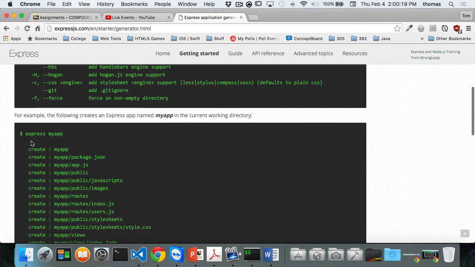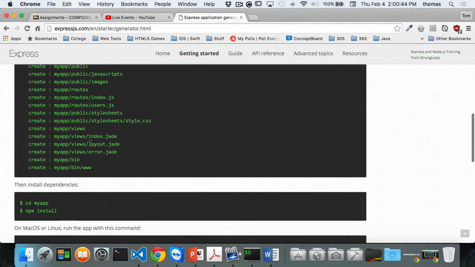So here's what you can do. If you don't have a working directory, you can make a directory called myapp. So if I say express myapp, that's going to make a new folder, let's say on your desktop, called myapp, using the Jade templating engine by default, because I haven't specified -e. If I don't say -e, it's going to put Jade in there for you, and that's wrong. We don't want Jade, right? So that's the thing we have to do.